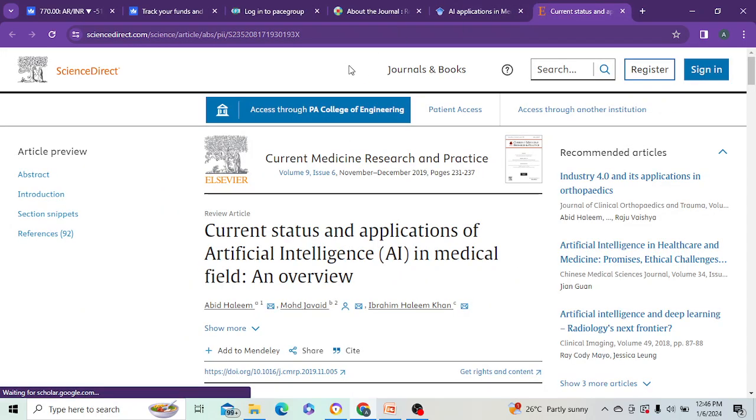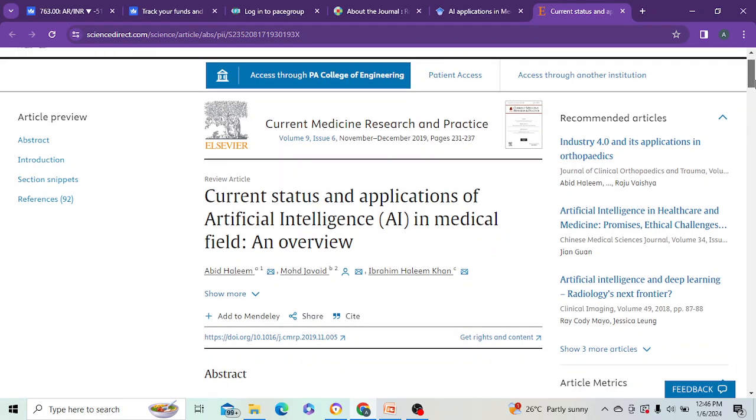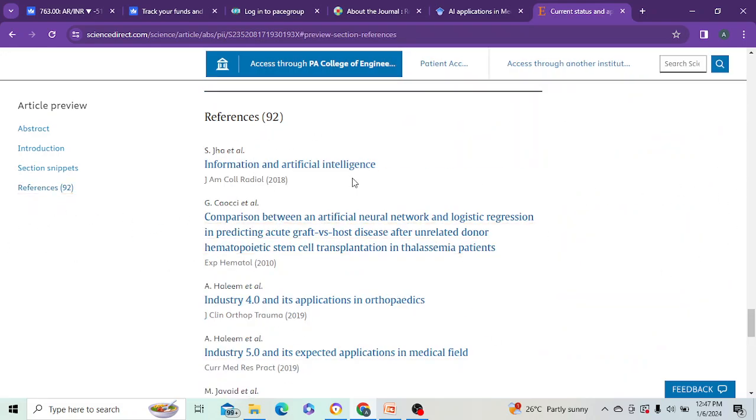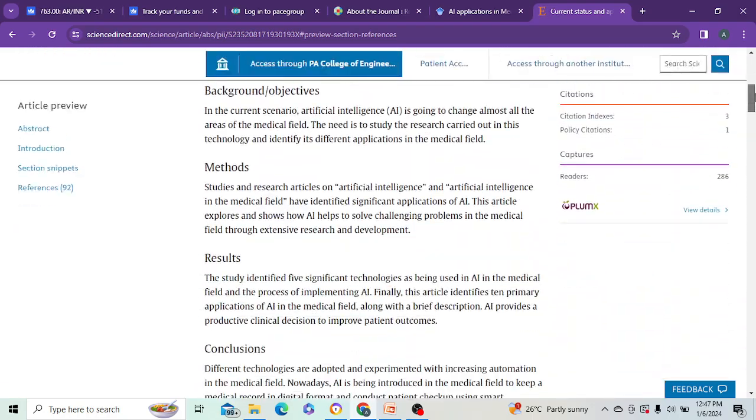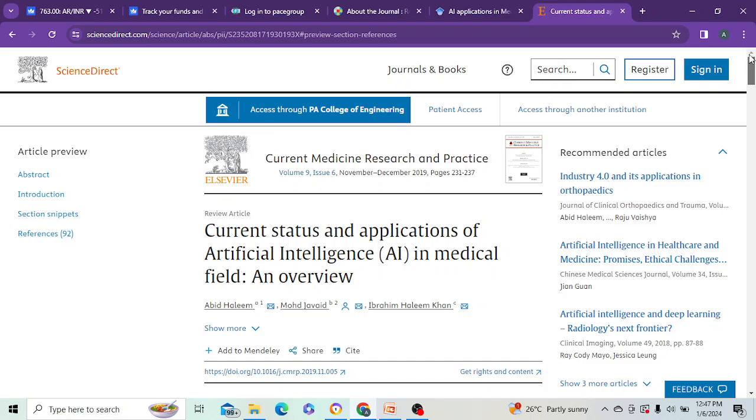When I click here, it takes me to sciencedirect.com, Elsevier's website, where all the journals are made available. Here is the journal article preview. It has the abstract, introduction, different sections, and finally the references. There are 92 references in total. I can directly go to the references and see all the references they have used, the different methods, methodology, all those things.